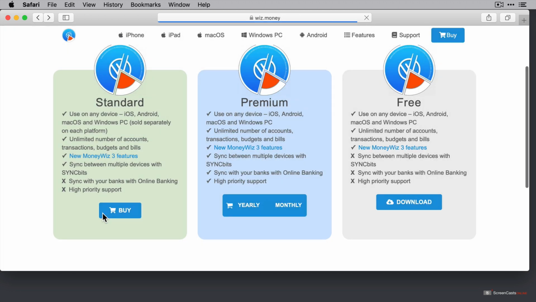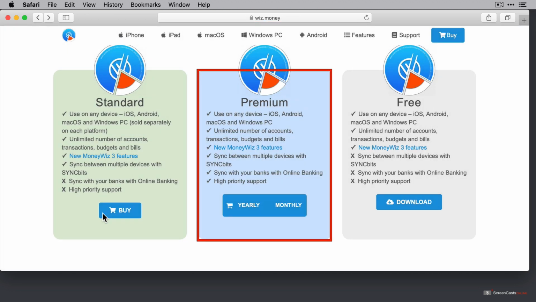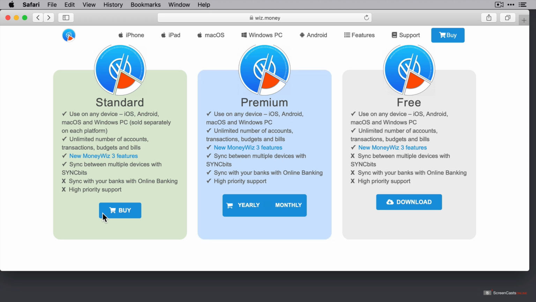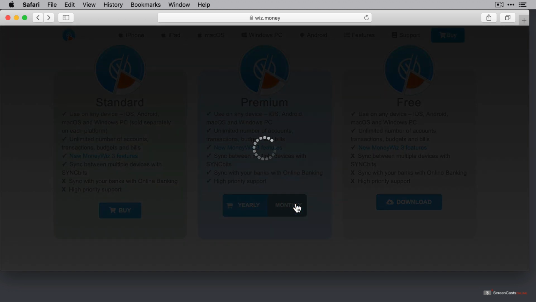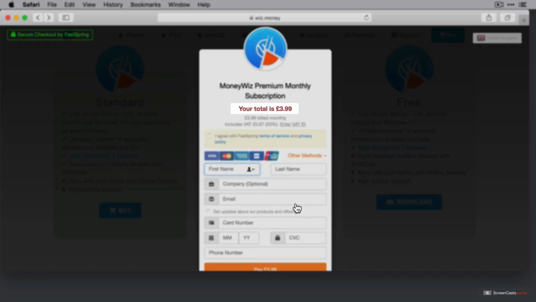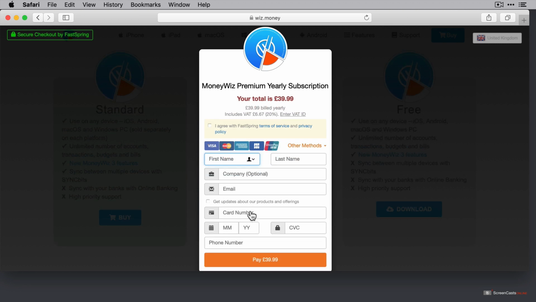So back to the pricing tiers now, and the highest option we have is the premium tier. Now, with the premium tier, you can download the transactions from your bank or building society directly, and you have access to high priority support. You have the option of purchase on a monthly or a yearly basis. So let's just click on monthly here, and what have we got? We can see that it's £3.99 per month. If you want to pay for it annually, it is a little bit cheaper. It comes in at £39.99 for the year.